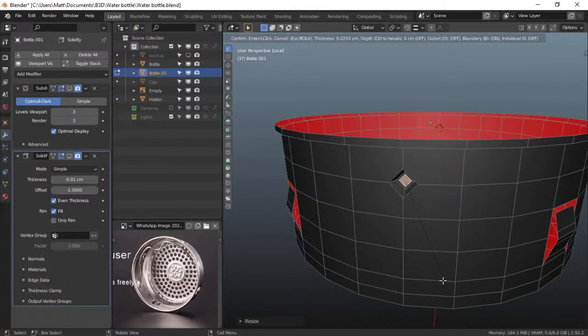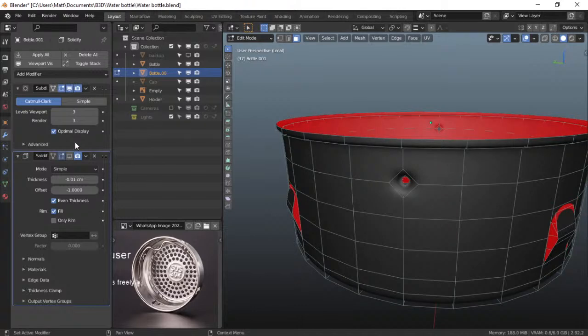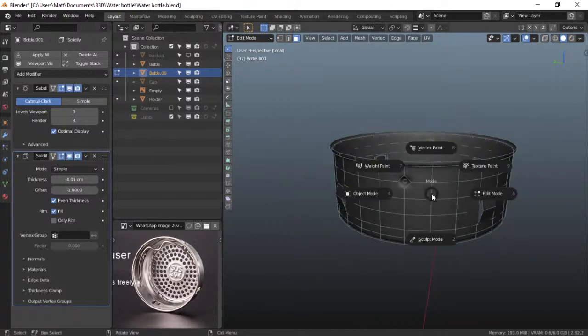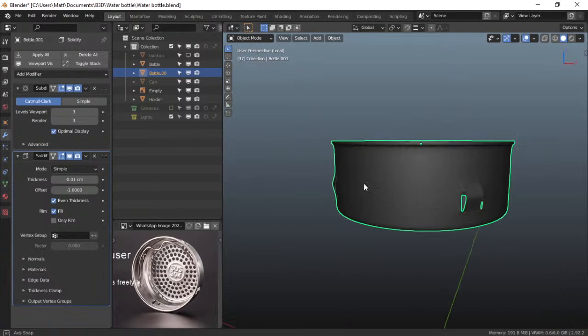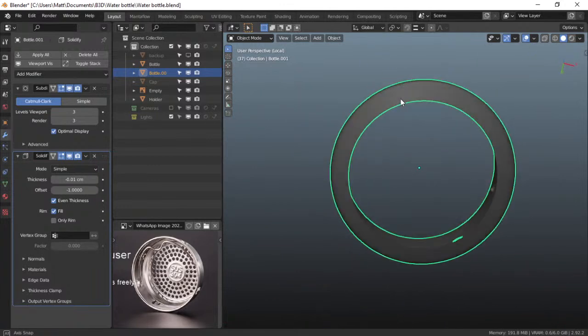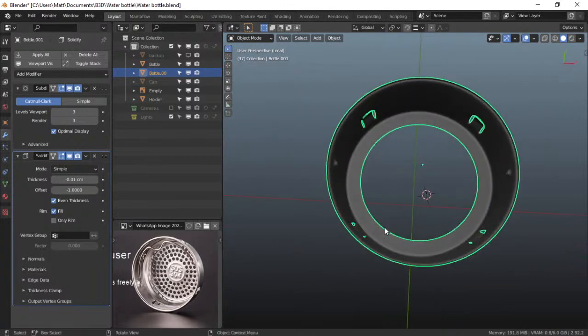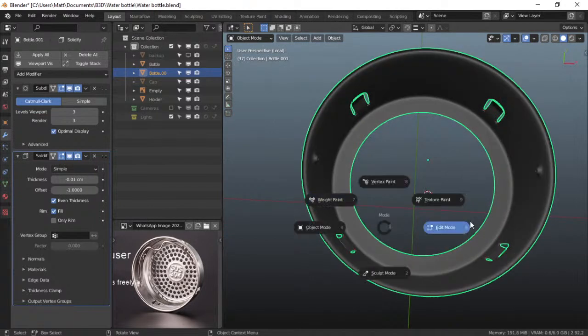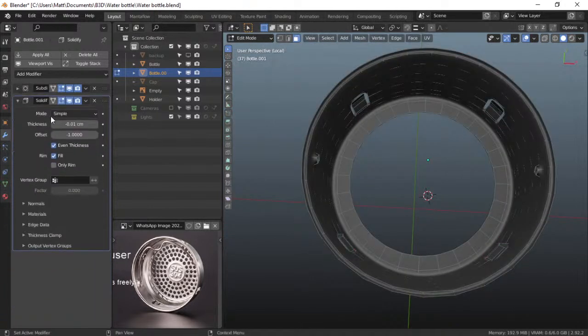Then we're gonna insert again. Insert again. And then delete those faces. Now we have something like this. Alright. So again, back into edit mode.